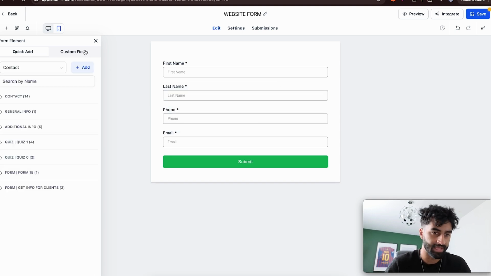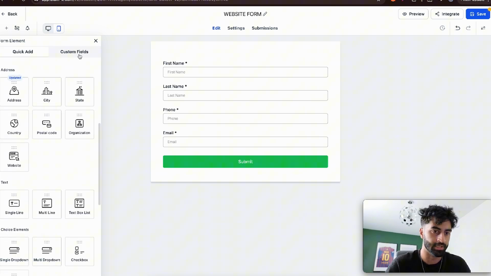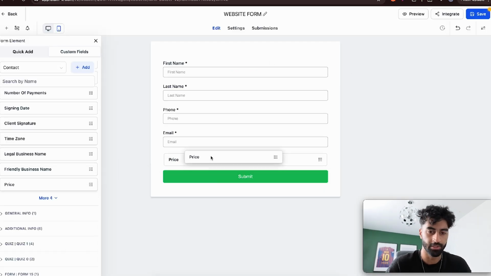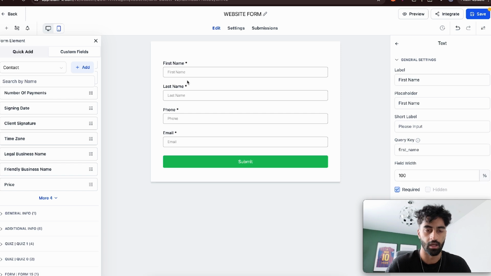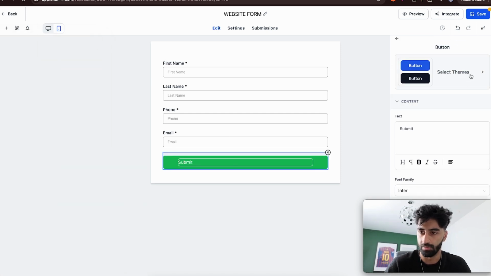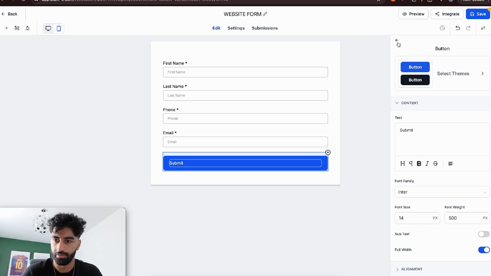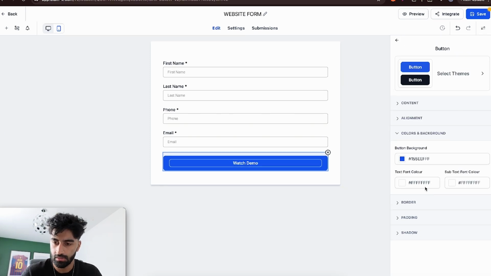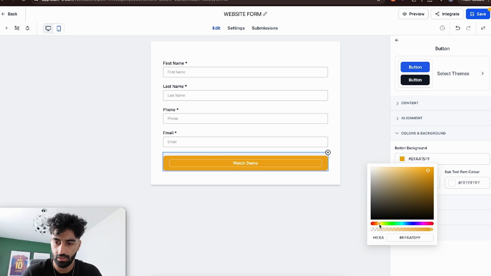Cool. If I want anything extra that's not in these quick adds, you can do a custom field. Add the custom field, whatever it is. So you want a multi-line, whatever, then come here and add in whatever you want. But for this example, this is all the information I want. I want this to be like that, but we want to change this. I want that to be in the center too. Submit, I don't want it to say submit. I want it to say watch demo. Cool. And then colors, we want this to be like an orangey kind of color.